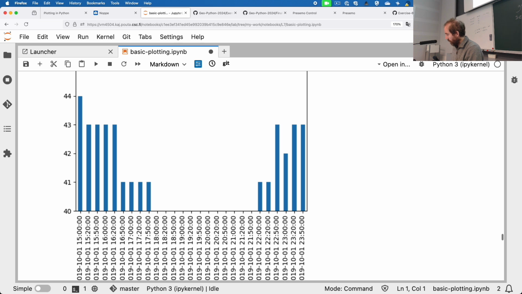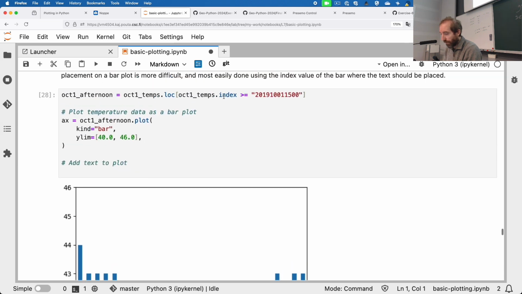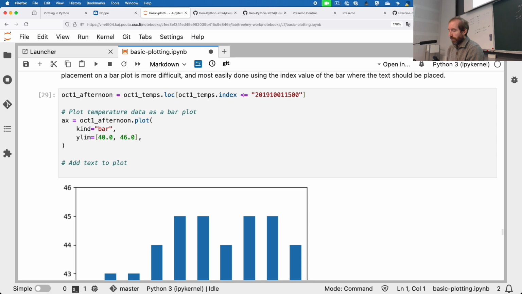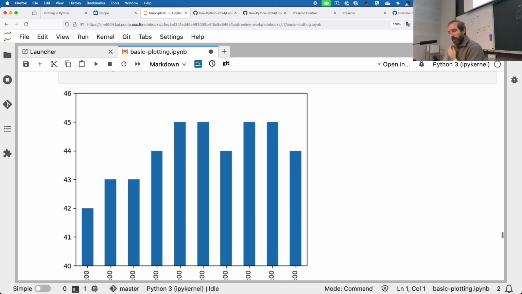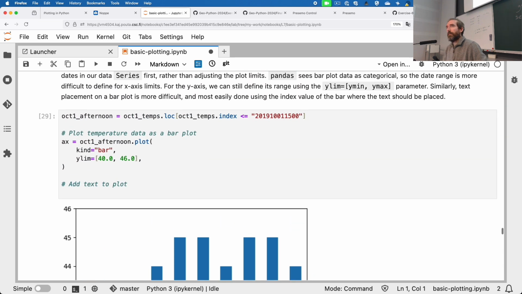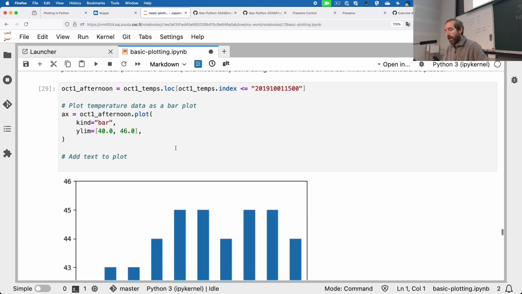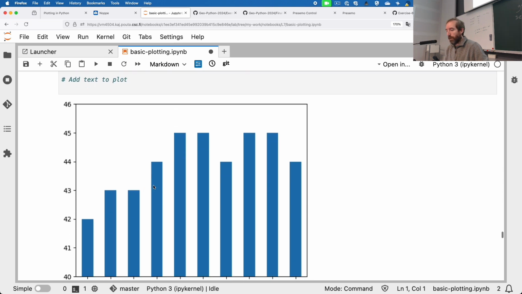Now, did I? Okay. I think I did this backwards from what I meant to do, which is instead of greater than or equal to, I want to do less than or equal to. So I want the early afternoon only, so between 12 and 3 p.m. That looks better. So the bar plot, this is the same data we've looked at in some of the other plots already, where we had it as a line. This is just showing the same data as a bar.